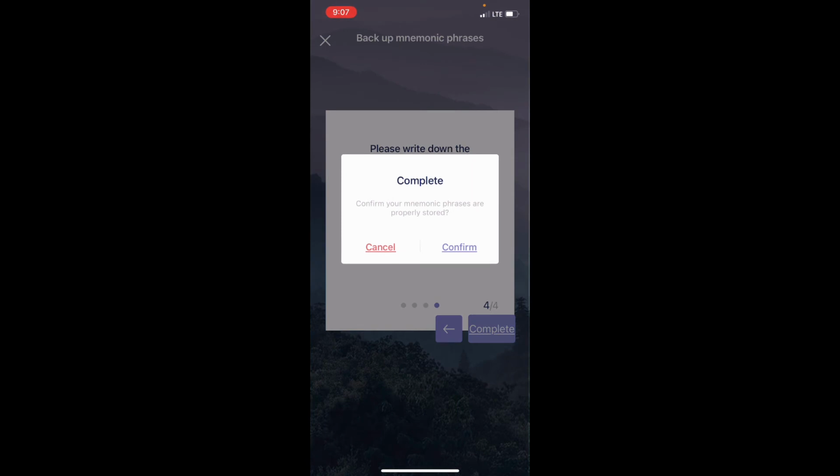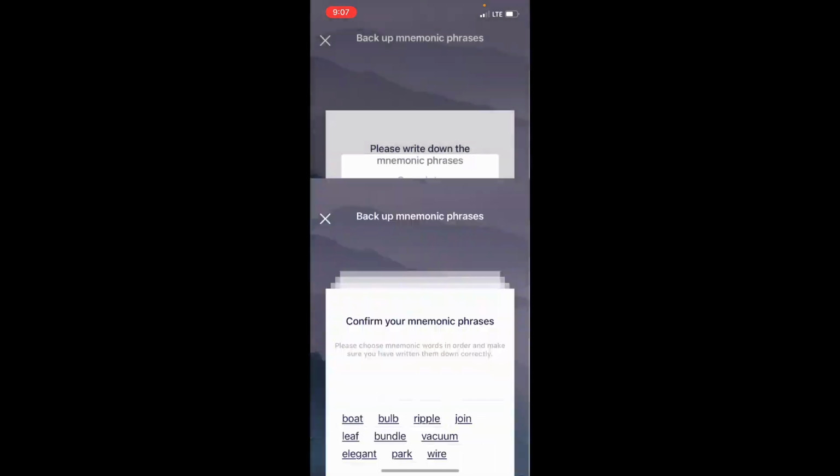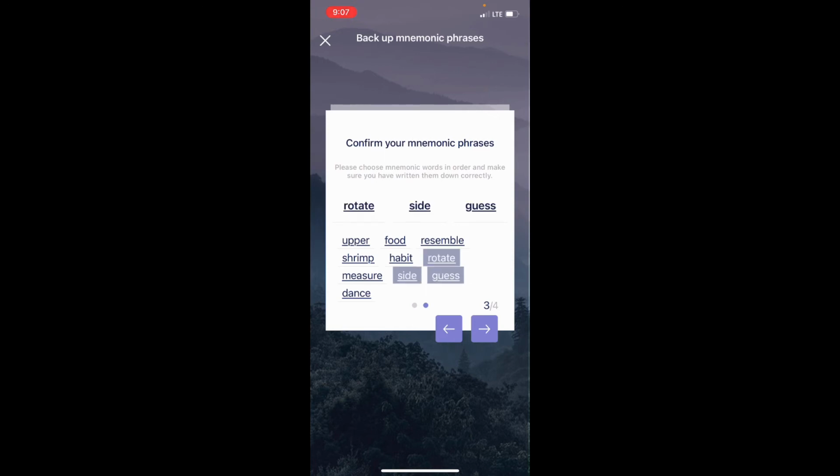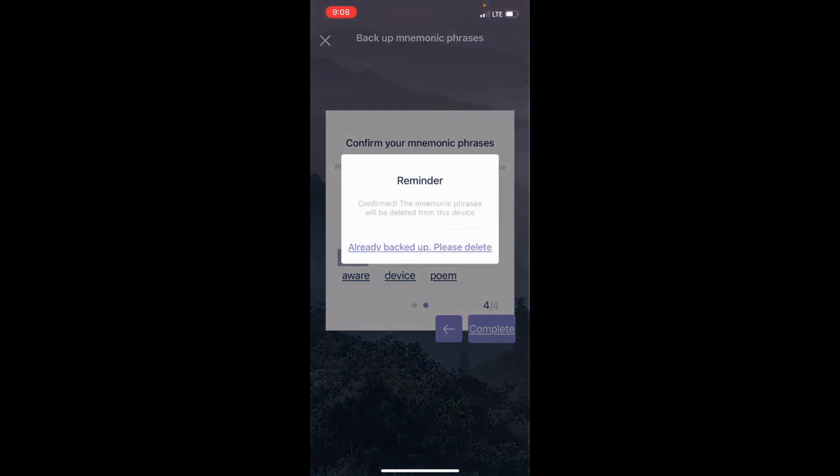Confirm your mnemonic phrases are properly stored. Confirm. Okay, now we confirm them. So we had leaf, boat, park. Next, we had average, about, unveil. We had rotate, side, guess. We had Arctic, drop, novel. Complete.